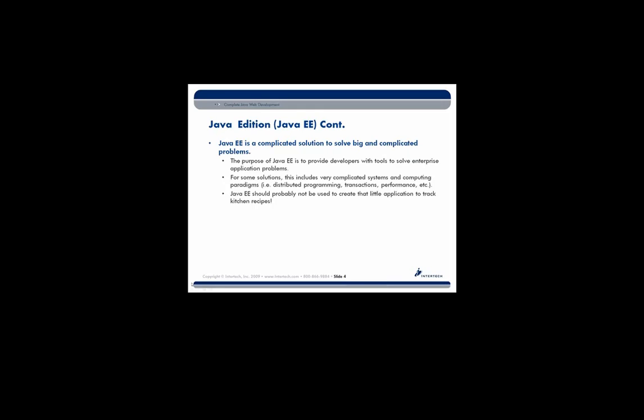So as I mentioned, Java EE is really big. It's a complicated solution to solve big and complicated problems. The purpose of Java EE is to give us these tools that we need to be able to solve these problems. So we're talking about things like distributed programming, transactions, performance, security. Really, if you're just doing a simple application that you're going to be using for your home, such as a little application to track kitchen recipes, Java EE is probably not the edition that you want to use. You'll probably want to go back to Java SE.